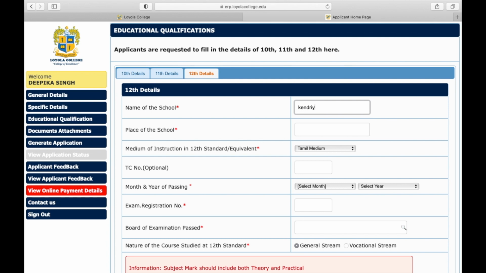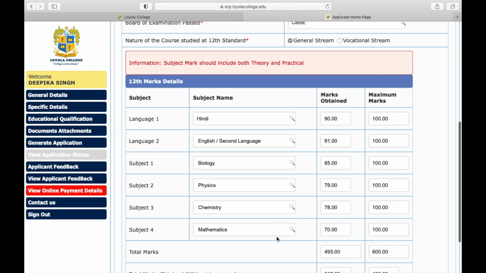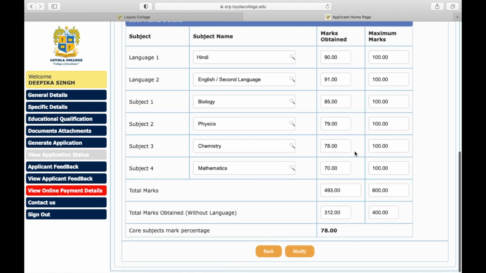Okay guys, so you can see the 12th details here. First is your name of school, then your place of school, then your medium of instruction, Tamil or English medium, then month and year of passing. Your month is July and your year of passing is 2021 if you passed this year. Then your exam registration number, then your board of examination passed, like CBSE or HSC, then your marks details: language 1, language 2, subject 1, subject 2, subject 3. After that you have to click on the submit button, and make sure that you fill your marks correctly.